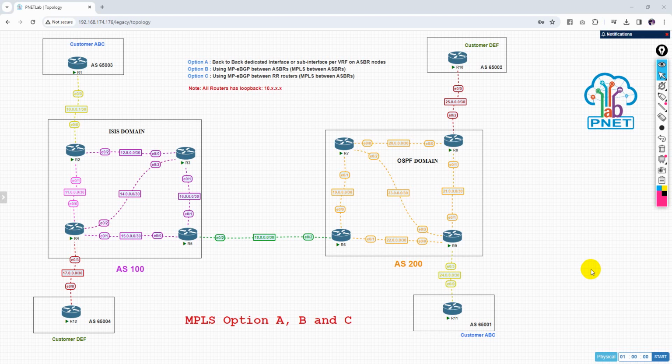Hello everyone and welcome to the second part. In this part I'm gonna show you how to configure the ISIS domain and the OSPF domain in these two service providers.